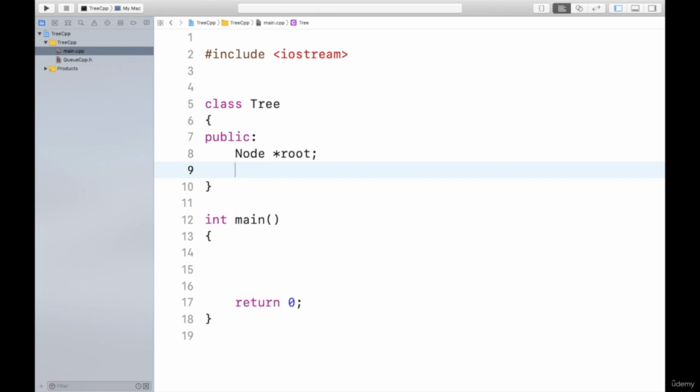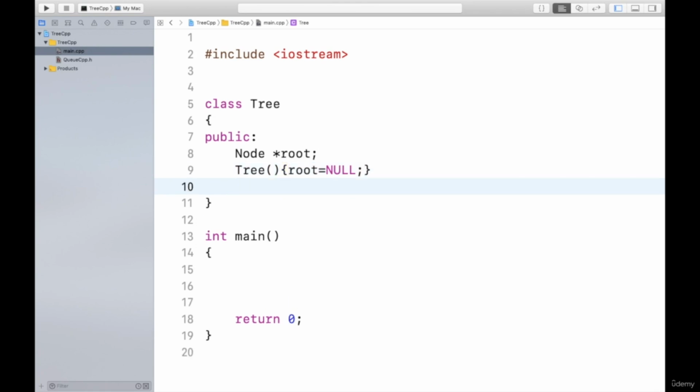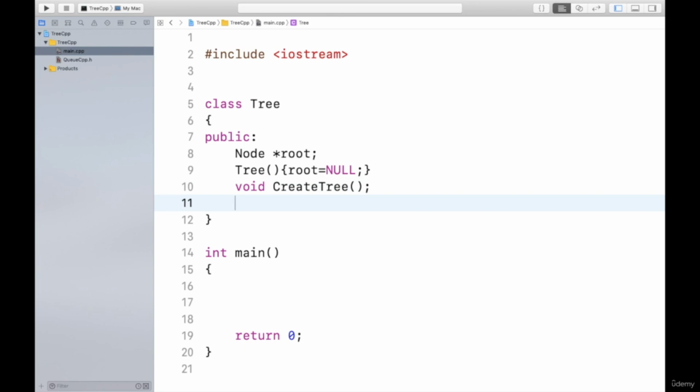Now inside this, the first thing is the constructor. The constructor's name is the class name, tree, and it is a non-parameterized constructor, and I just have to initialize root to null. Root is initialized as null. Then no need of any other constructors. Now I will write down the required methods. First one is the create tree function, which doesn't take any parameter because root is available inside the tree class itself.